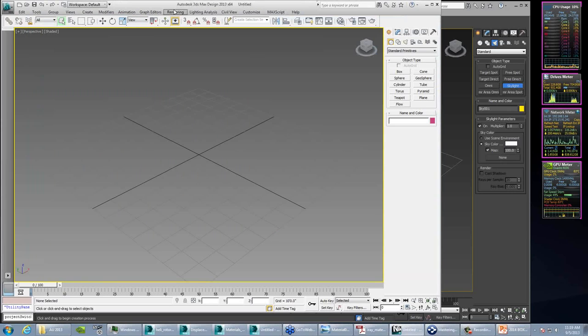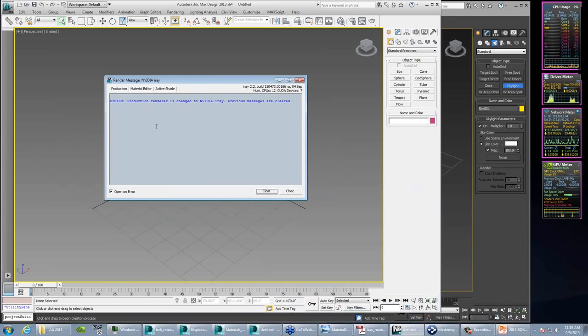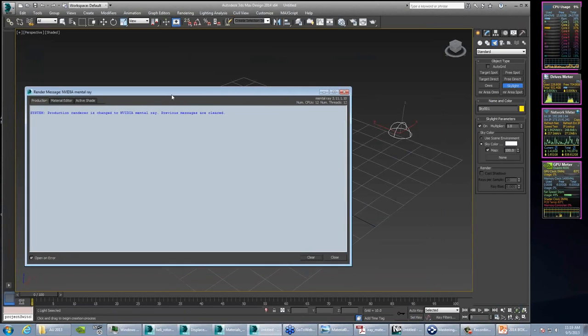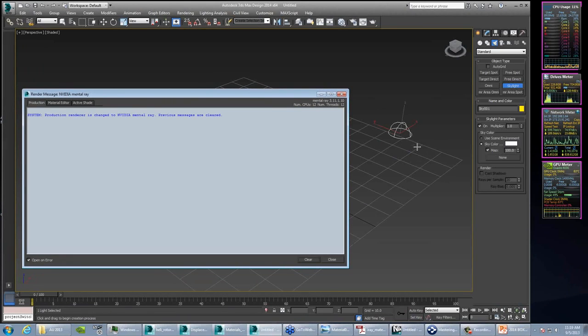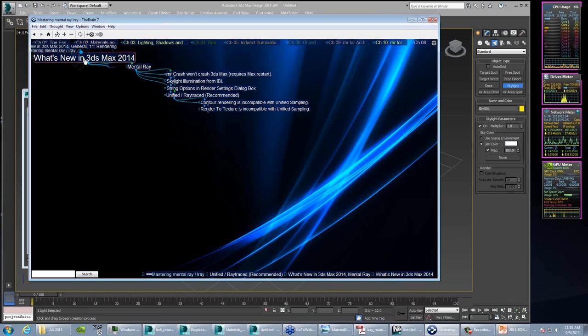If you look at the render message window, it should actually pop up if you do get an error. It's the same window, but it'll say in here that mental ray has crashed and for what reason. It doesn't happen often, but it can happen. You won't be able to continue to render in mental ray. You'll have to restart Max to get it to work again, but at least it doesn't take Max down. You can still save your scene, so that's certainly a bonus for everyone.